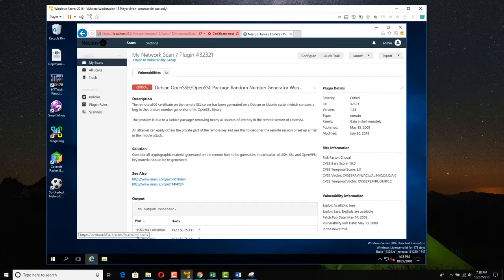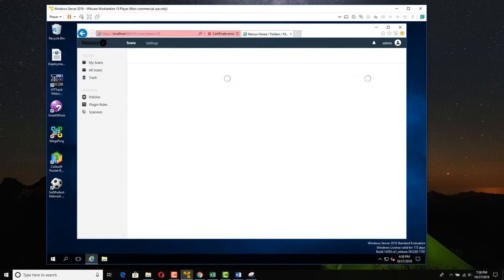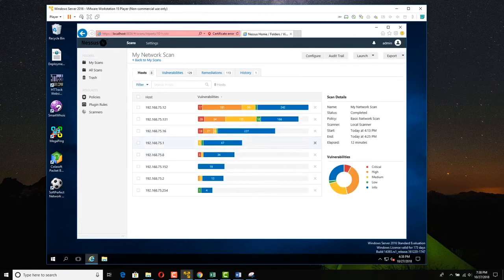Going back to the scans and looking at this network scan here, we can see that all except 152 have reported vulnerabilities of some kind or another. 254 has a very low impact vulnerability.